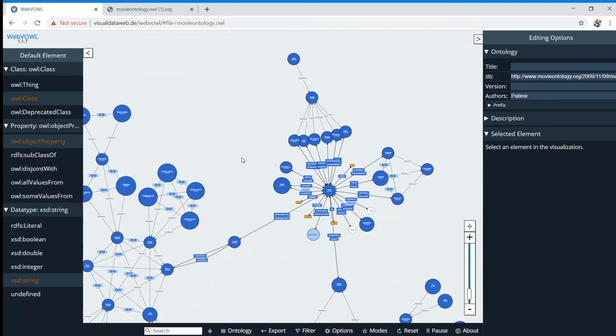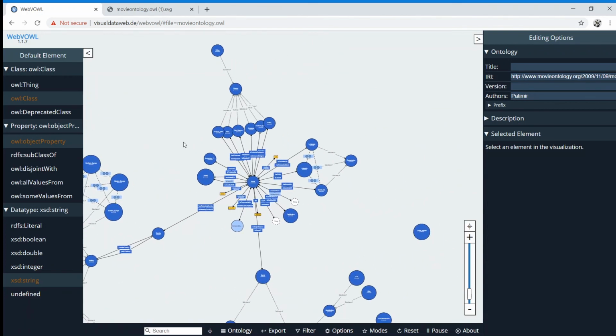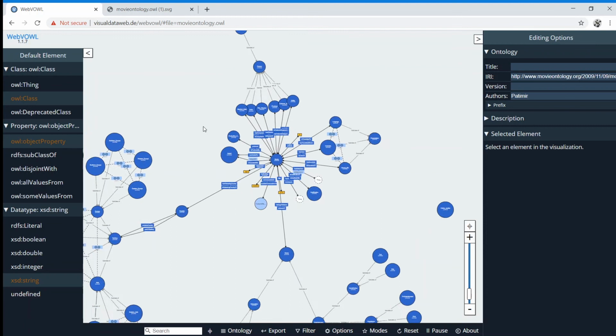And this is the online web ontology visualization tool, and that's pretty much it.